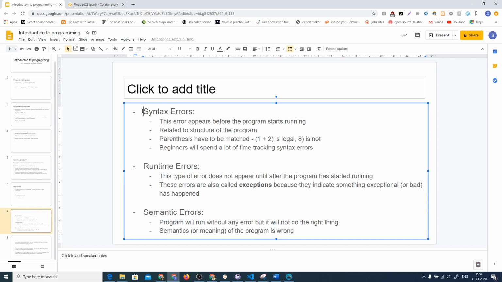So first is the syntax error. As a beginner in a programming language, syntax errors will be your first major enemy. Okay, so you'll spend a lot of time tracking down these syntax errors, but these are the most trivial kind of errors, or the easiest to fix. So this error appears before the program starts running. So most of the time Python will not even execute the code before it throws a syntax error.